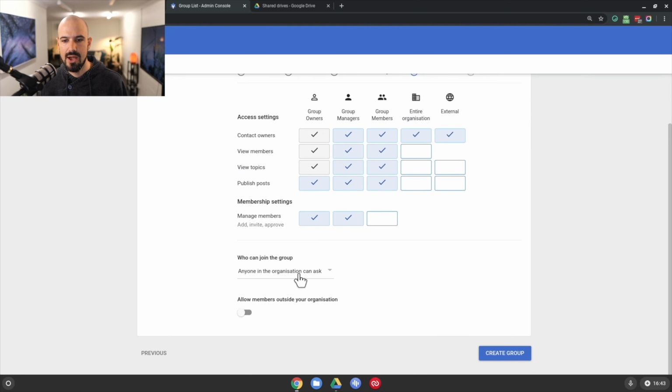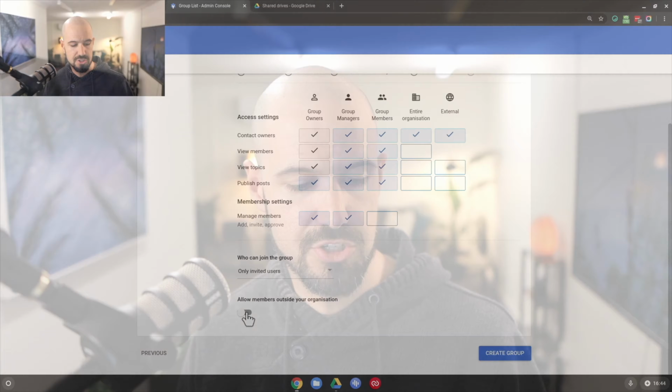Okay, and there we have this option here. Who can join the group? Anyone in the organization can ask. I think that's a bit pointless if you're using this for permissions. So I would just leave that on only invited users. And we leave this one off, obviously, for allow members outside your organization.